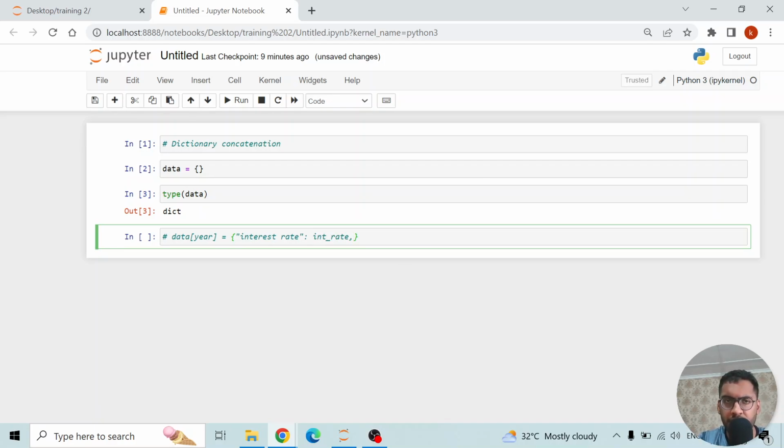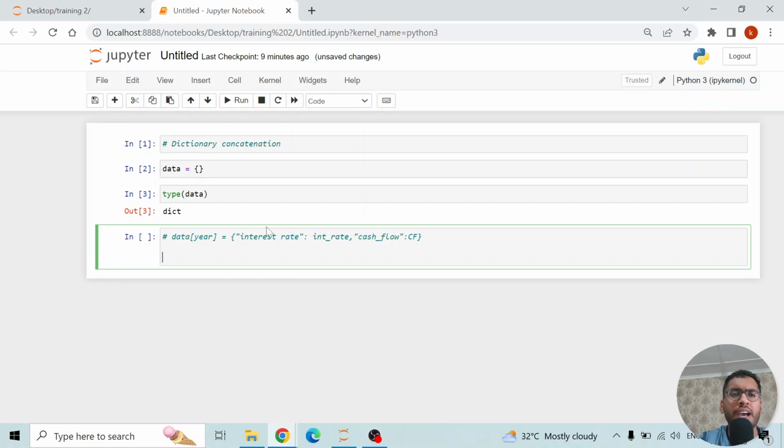This is just the comments I am typing, so I will tell you what I'm trying to do. Cash flow with the CF, let's say. I am saying that within my dictionary, I will create a heading. Then within that heading, I will have their values. See, in terms of dictionary, there are two things. One is the key, and then there are corresponding values. So my key will be my year, and their corresponding values will be the interest rate and the cash flow.